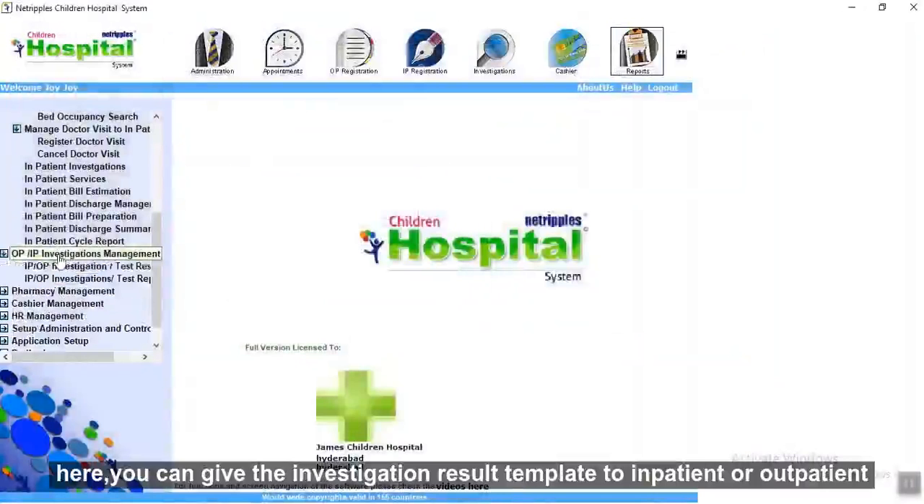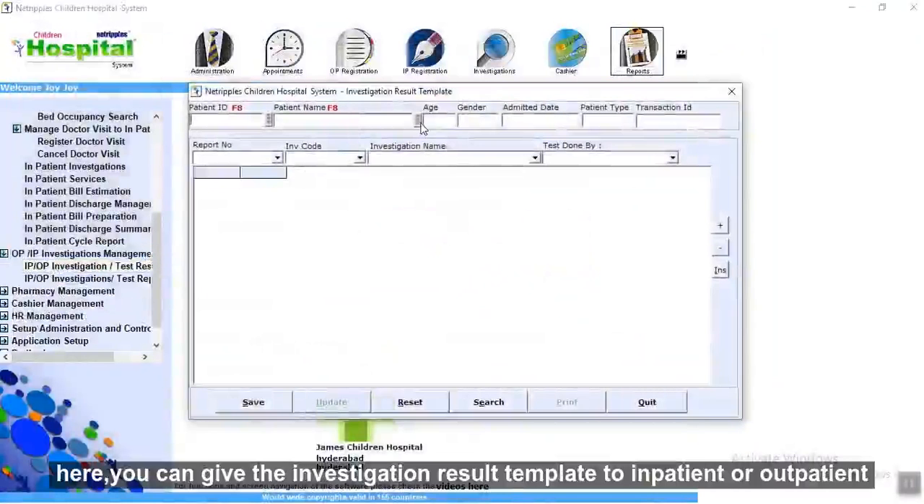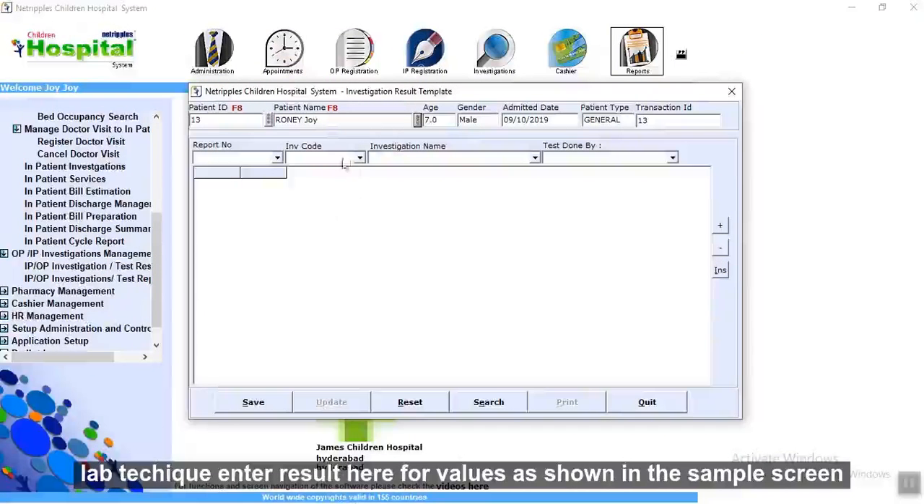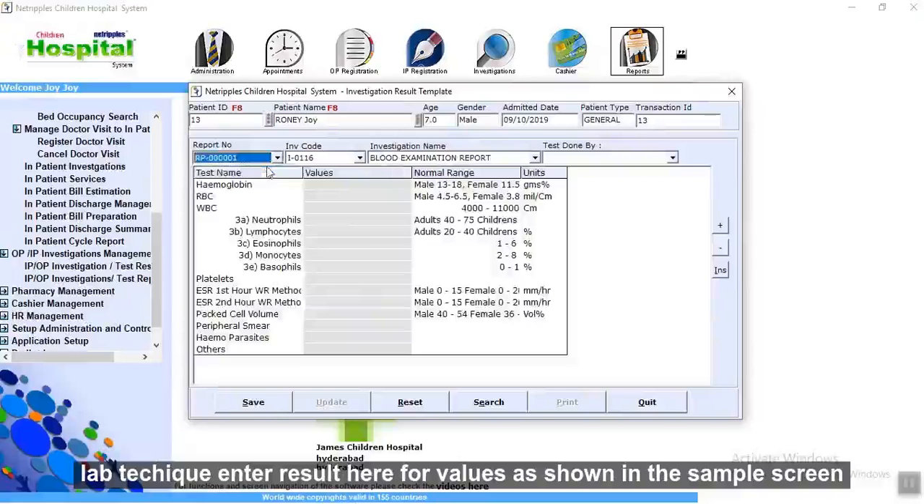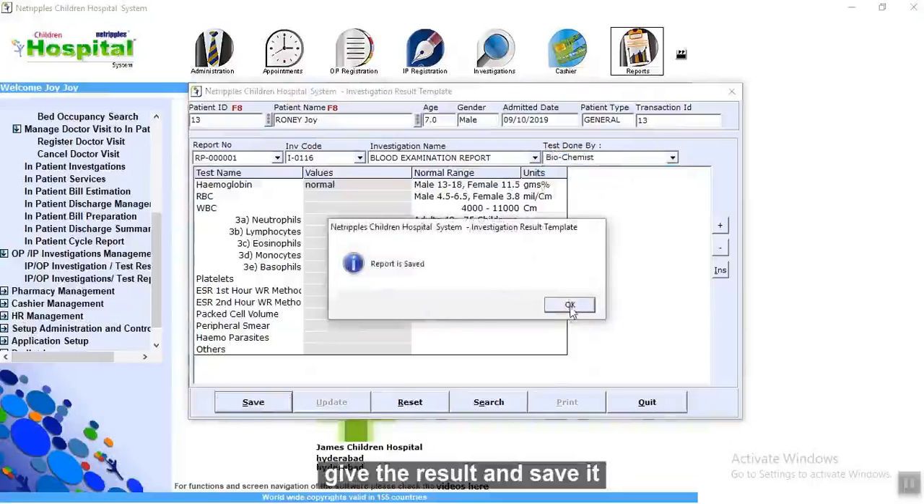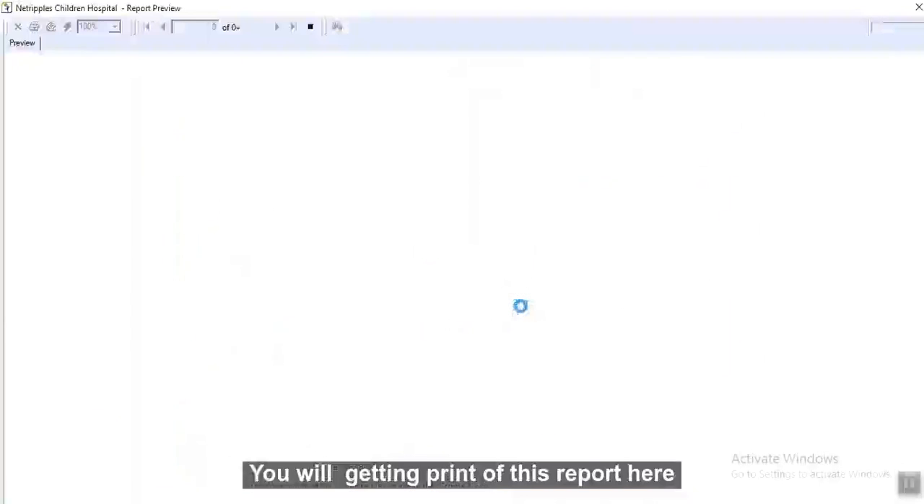Here you can give the investigation result template to the inpatient or outpatient. The lab team can enter lab results here for various tests as shown in the sample screen. Give the result and save it. You will get a print of this report here.